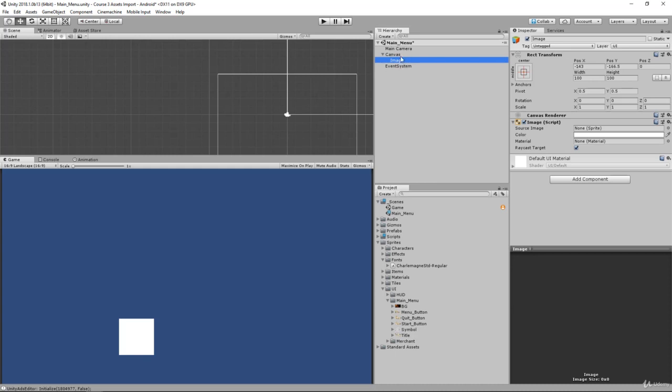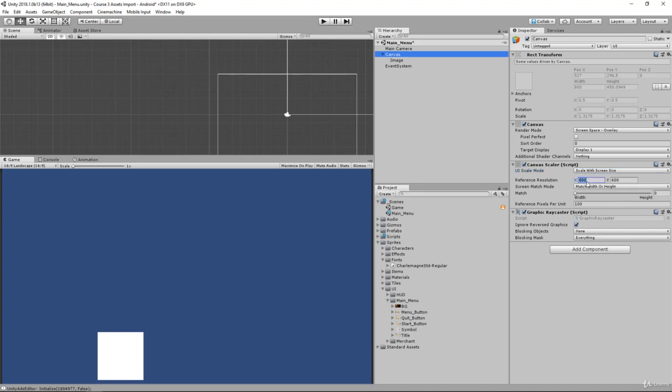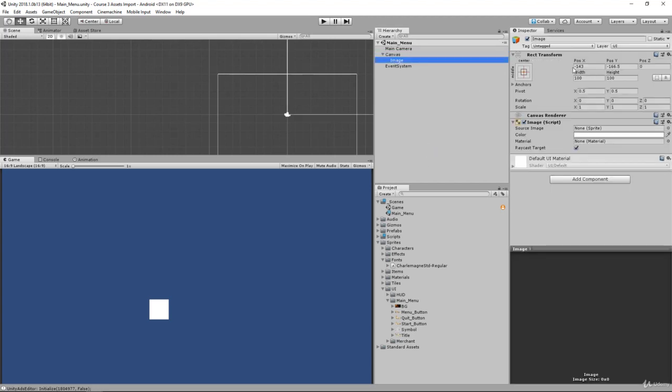Before we do anything else, select your canvas. We want to make sure that this fits our screen size and everyone else's screen size. So the first thing that we're going to do is change the canvas, make sure it's on screen space overlay. The canvas mode, the UI scaler here, instead of constant pixel size, it's going to be scale with screen size. From here, set this to 1920 by 1080, and everything else can stay the same.